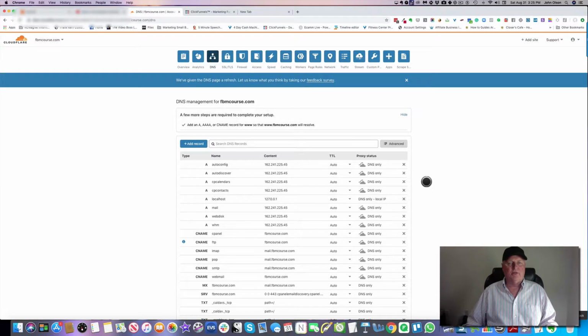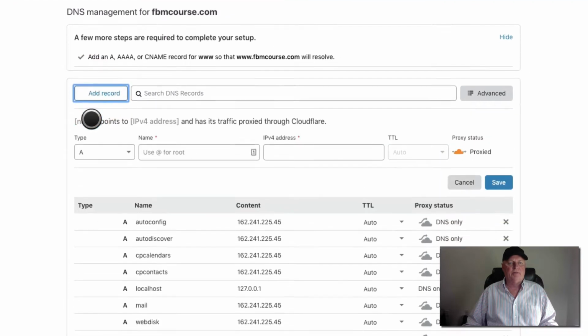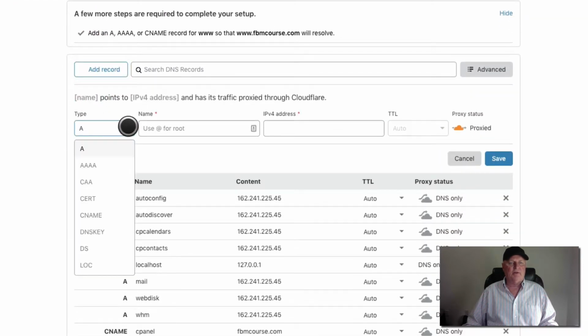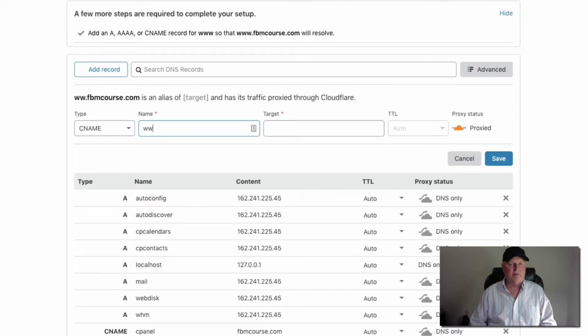Okay, now that we got rid of those, click on the Add Record button. You'll see Type, go down to CNAME, click here, go www, do not put a dot after it, then put your domain name here. All right, don't put anything in front of it, nothing behind it, just like you see it. CNAME, www, and your domain name. Click on the Save button.